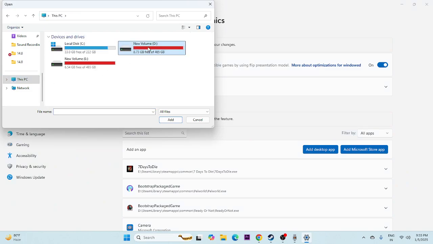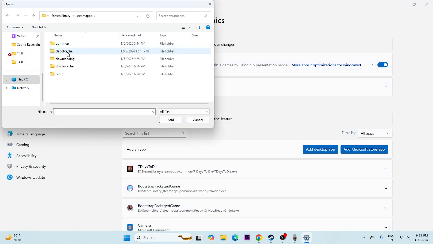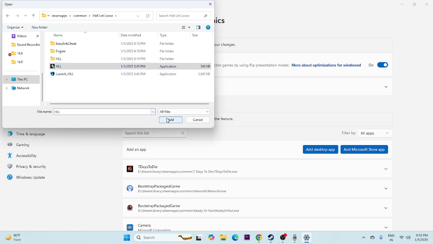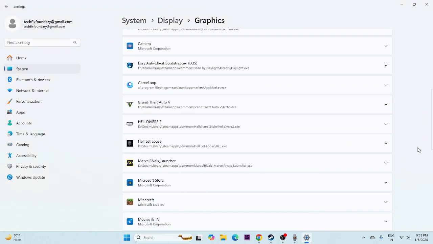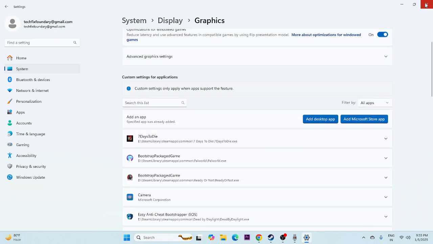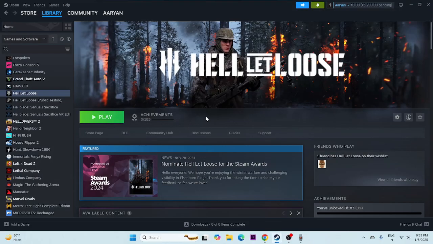Go to this PC, copy this Steam library, steamapps, common. Go over here to Hell Let Loose, select this one and go for it. So once it is added, we just need to click on this one. And now, as you can see, the GPU preference is let Windows decide. Change this to high performance, and we need to save it. Afterwards, just close this and go back and try launching the game.